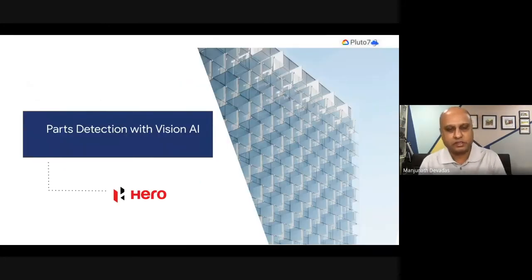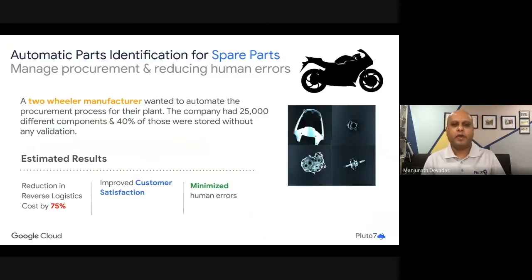Visual inspections, Hero Motors, one of the largest motorcycle manufacturers in the world, when they have 25,000 parts arriving on a daily basis, with hundreds of thousands of bins that they sort into, the accuracy is extremely important. When you bump up the accuracy from those 25,000 parts, even from 40% to more, now you're talking about reducing reverse supply chain cost by 75%, so that the wrong parts don't reach the service centers and they send it back.